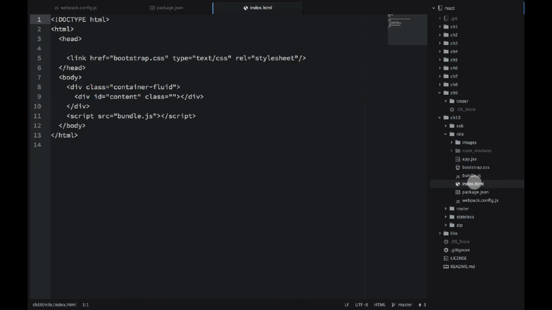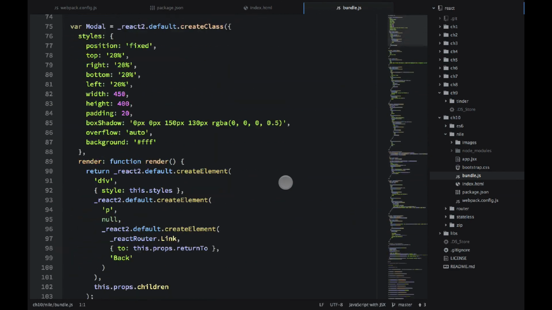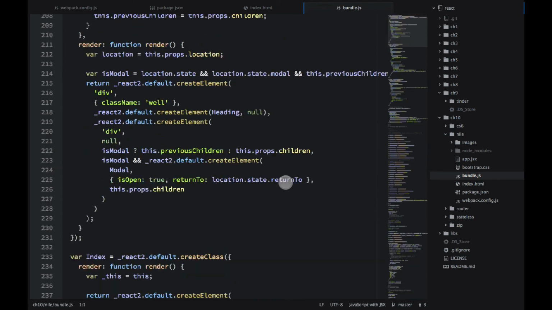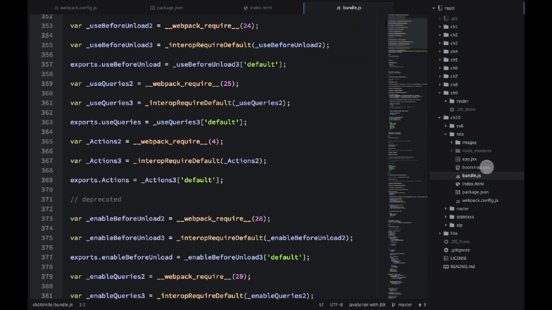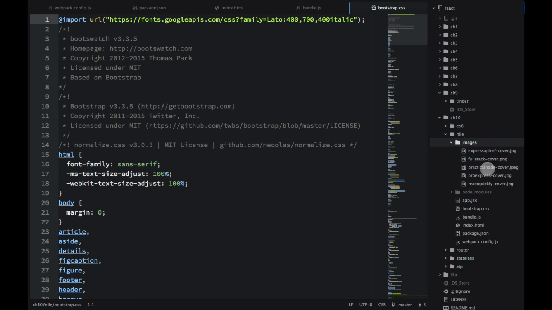Now let's move on to index.html. It's a very small file. All we have here is the div with ID content and a script including bundle.js. So bundle.js, I've already said, and I'm going to repeat it again, is the compiled file. This is how it looks once I compile it from the JSX source. Then the Bootstrap CSS, I'm using version 3.3.5. In the images, I have images of the book covers. So we are left with one last file. It's app.jsx. Let's implement it next.